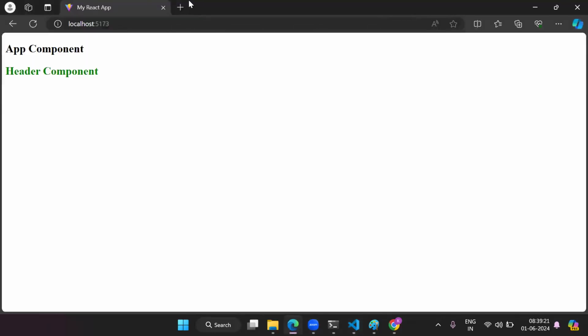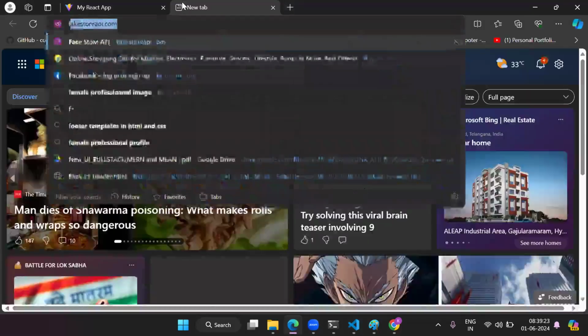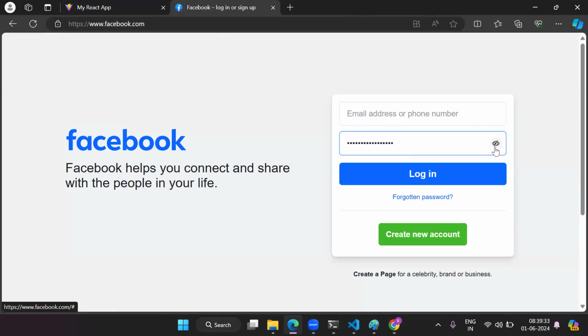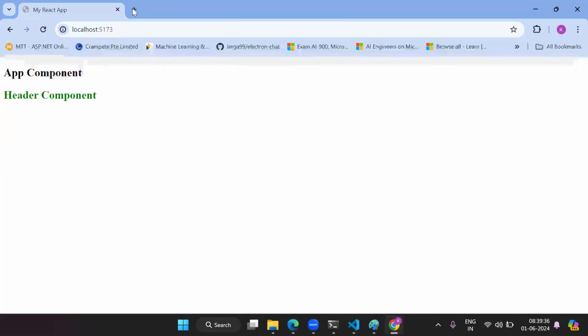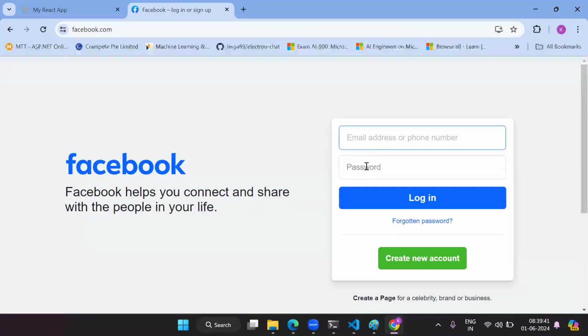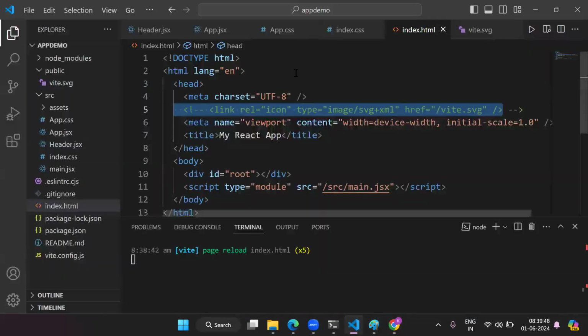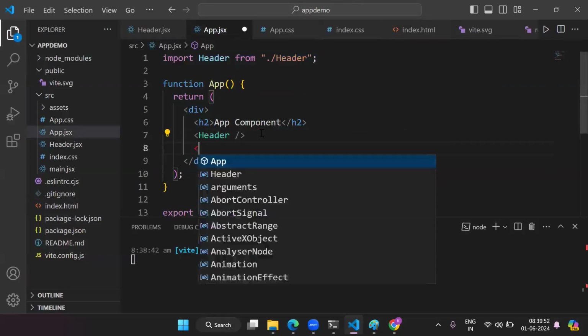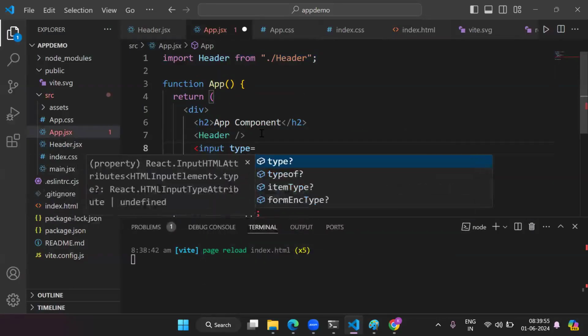For example, if you go to this Facebook application, suppose I'm accessing this Facebook application in my Edge browser, and this is our password field, right? If I type something here, I'm getting one symbol here, right? The same Facebook application, if I try to access in my Chrome, if I type something here in the password, here also we are getting it, because they might have implemented it. They have taken care of it. But if you just create one input here, let's suppose I'm creating one input type equals to password.